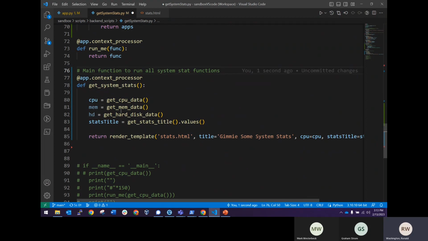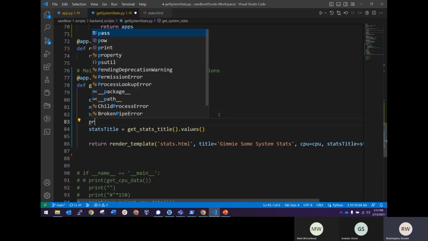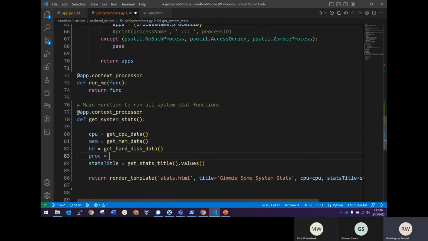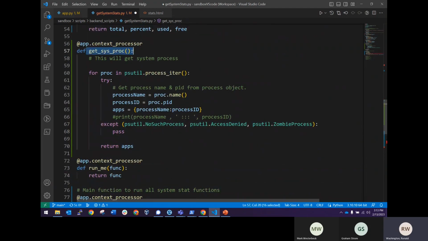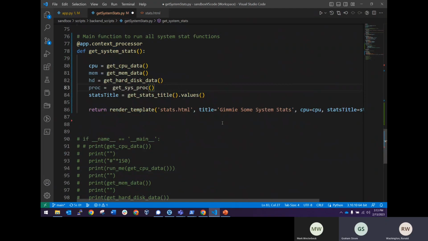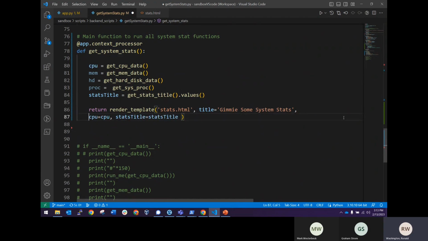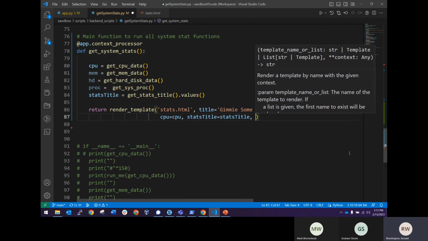CPU is there. Next we'll do memory and then hard disk. And we just did processes, PROC. Grab this bad boy right here. Are you going to put a while loop in that process statement? And then, of course, we will render those. I'm going to go ahead and put this on a new line. Do a comment here. Just go ahead and finish it out.